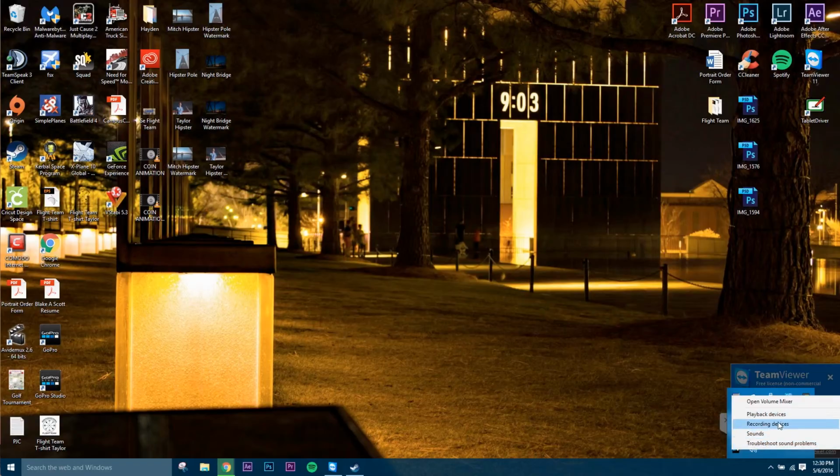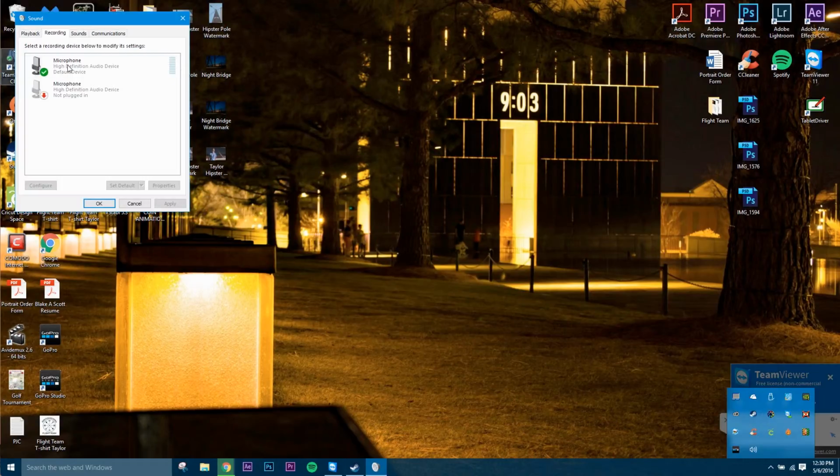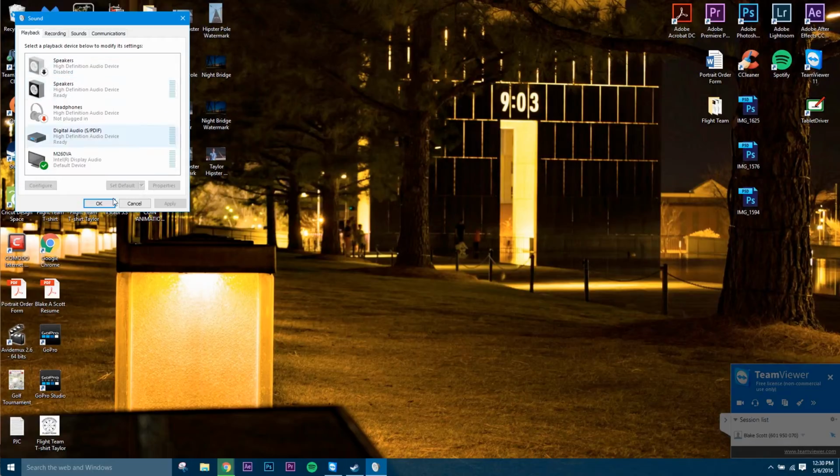So playback devices and recording devices. I'm going to go ahead and click on recording devices. You get the same window we had before, and you can also hit playback and you get the same thing. Just make sure you hit apply and then OK anytime you're making any changes in this audio window.